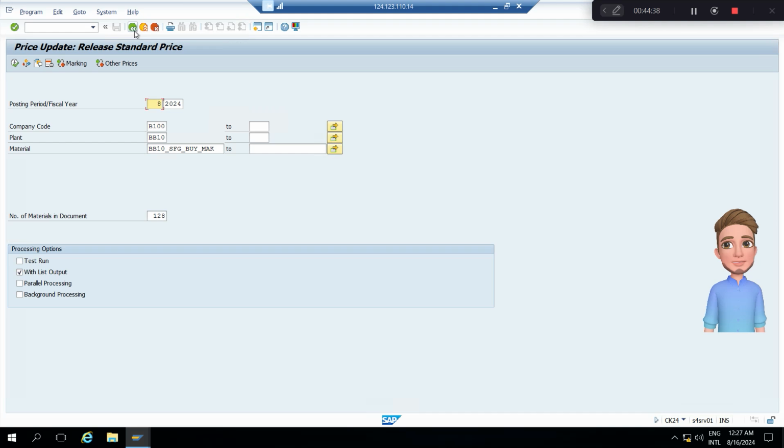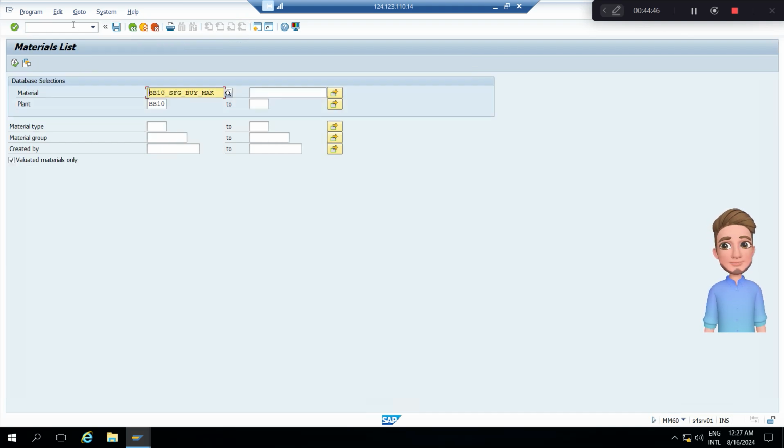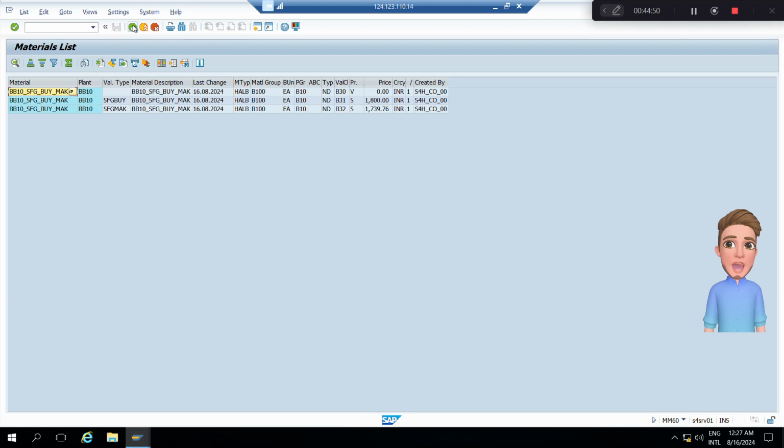Let me go to MM60, and for this material I'll show the different prices. /n MM60. For this material, let's see what the different prices maintained are. See, the estimate for buy was 1800. When we made it, our estimation is coming to 1739, right? But the main material so far has not taken anything here, the moving average price. But let's go to the material master and show it to you.